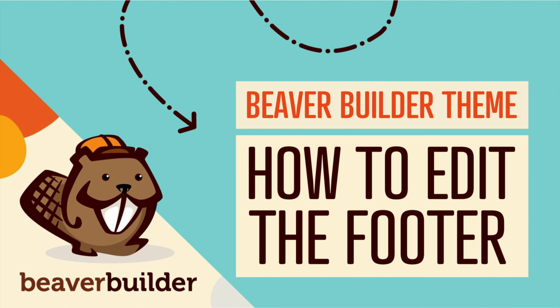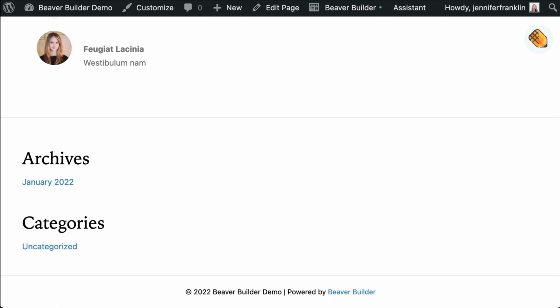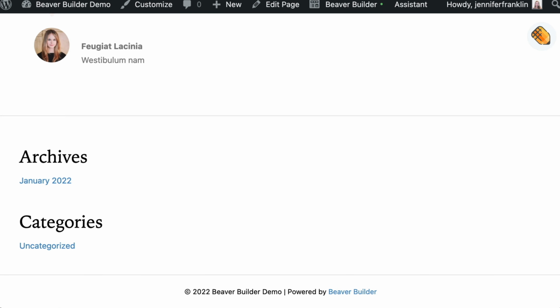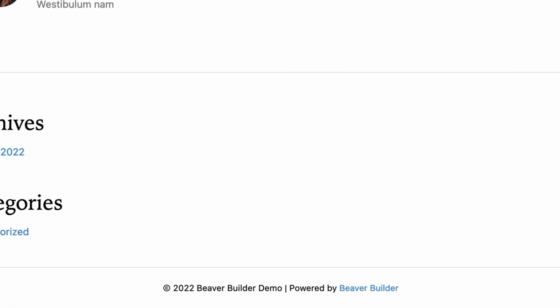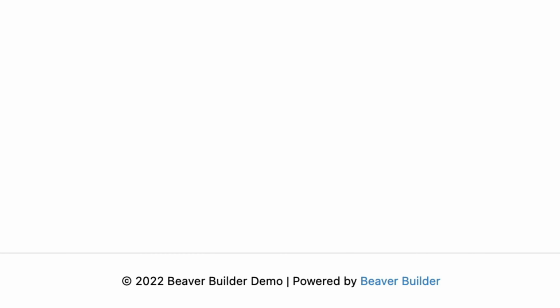In this video, you will learn how to edit the Beaver Builder theme's default footer text. When you install the Beaver Builder theme, the footer shows a single centered column with the copyright symbol and year, your site title, and the text powered by Beaver Builder with a link that looks like this.